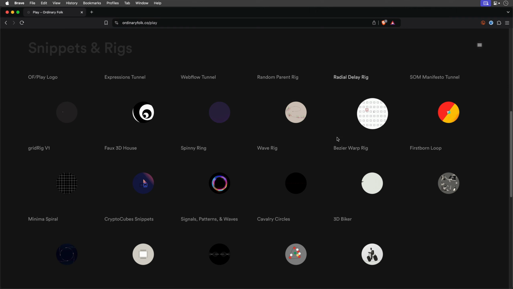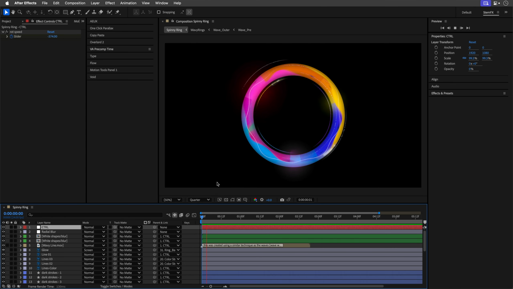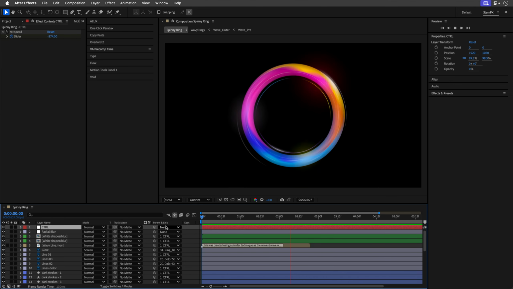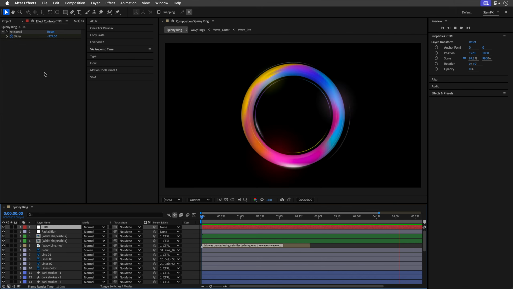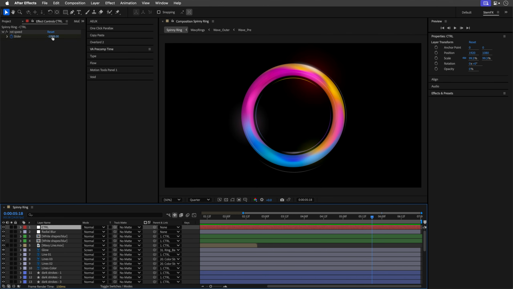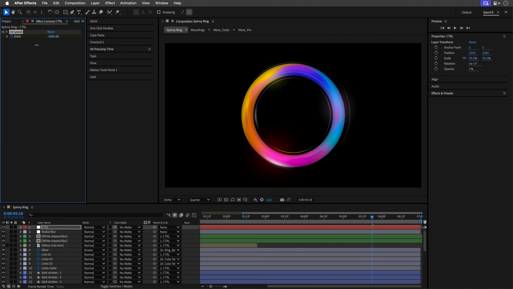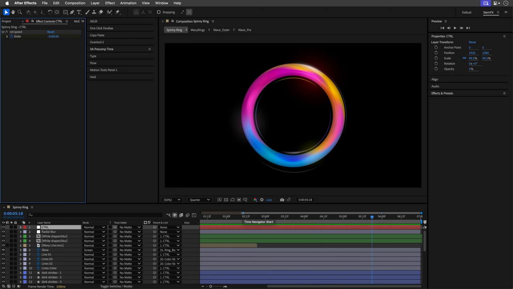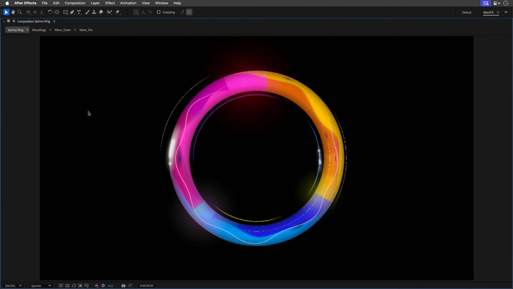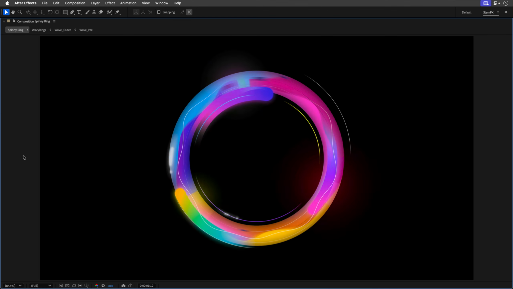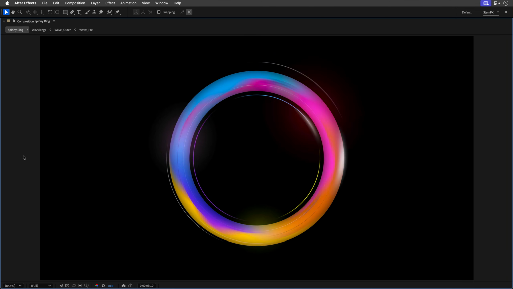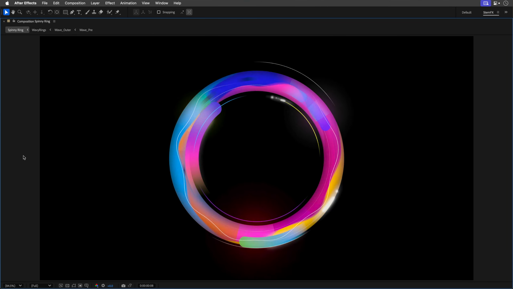My pick from this collection will be the Spinny Ring. It's a beautifully simple yet mesmerizing animation driven by just a couple of keyframes and an expression tied to time for rotation. It's endlessly fascinating to watch, and the clever use of expressions makes it both educational and fun to dissect. Seriously, I could look at this forever.